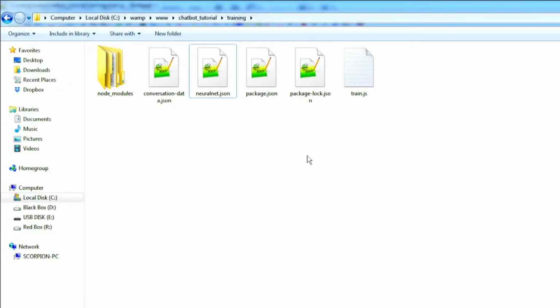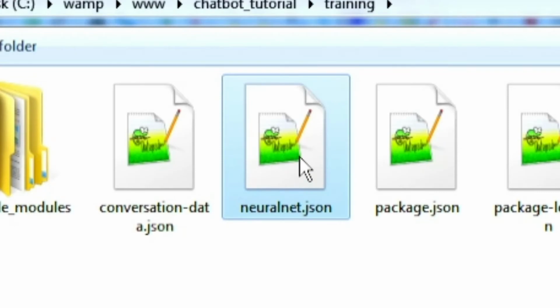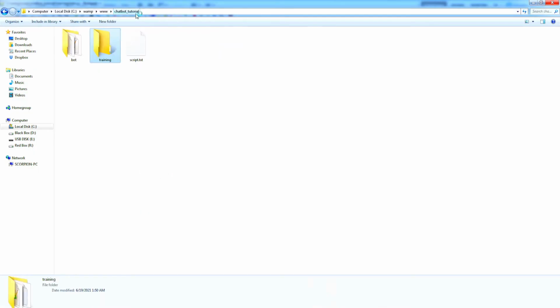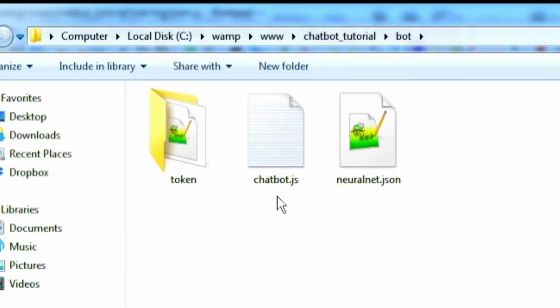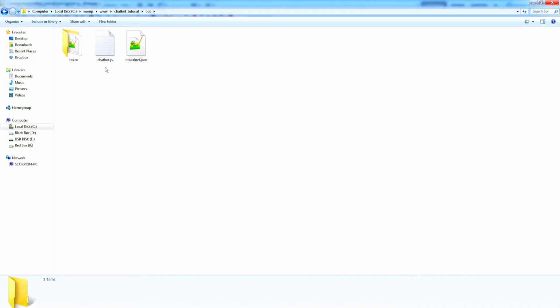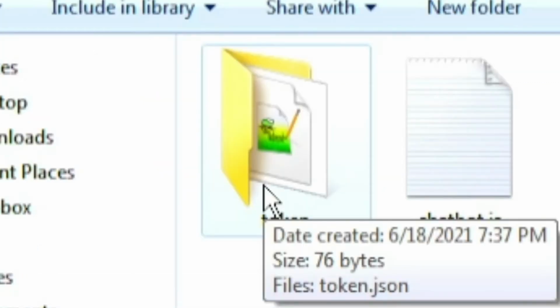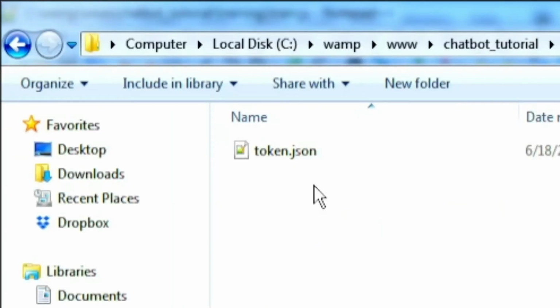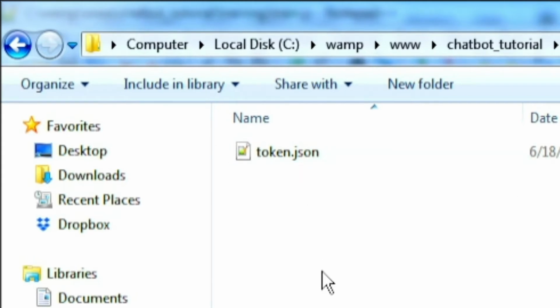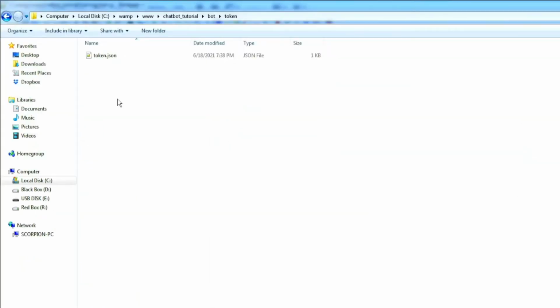Okay, so once the training program is done, you want to copy this neuralnet.json file and then go over to your bot folder and paste it in here. I've already got mine pasted in here, but you're just going to copy it and paste it into this folder. In this folder, we also have chatbot.js, and if you don't, you're going to want to create that file there. You're going to want to create a folder called token for your token. And then in here, you're going to create a file called token.js. Within that file, you're going to store the token that the bot uses to log into Discord with.